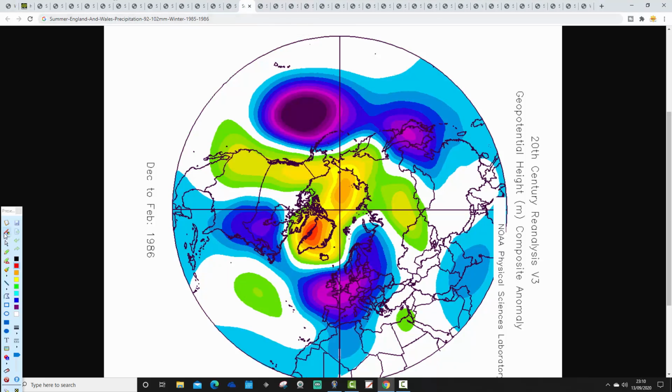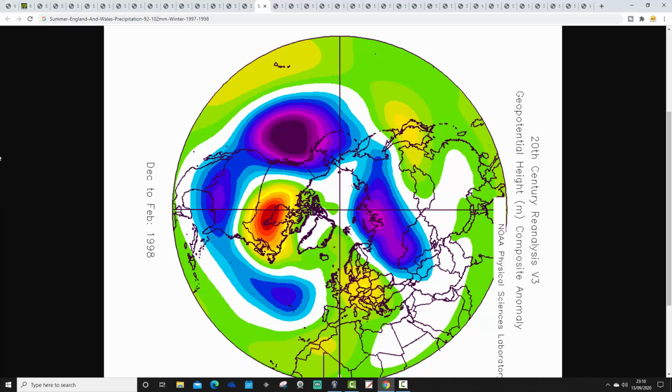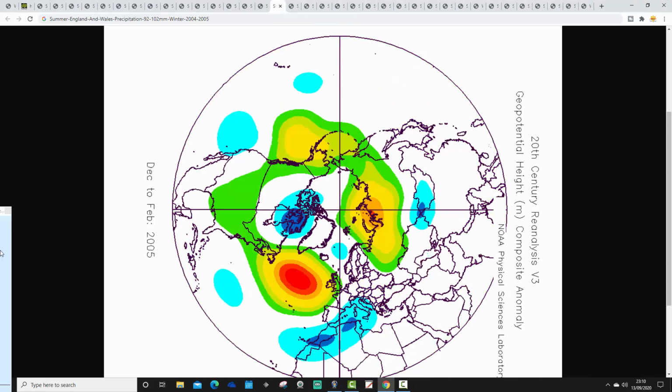85, 86 is our next winter. Again, following summer England Wales rainfall range of 92 to 102 millimeters. This with low pressure to our south, high pressure is up to the north. Winds are in from an easterly direction with that one. Potentially cold and wintry. It has a very cold February in 86, by the way. 97, 98 is a very dry and mild winter. Winds are pushing up from the south in 97, 98.